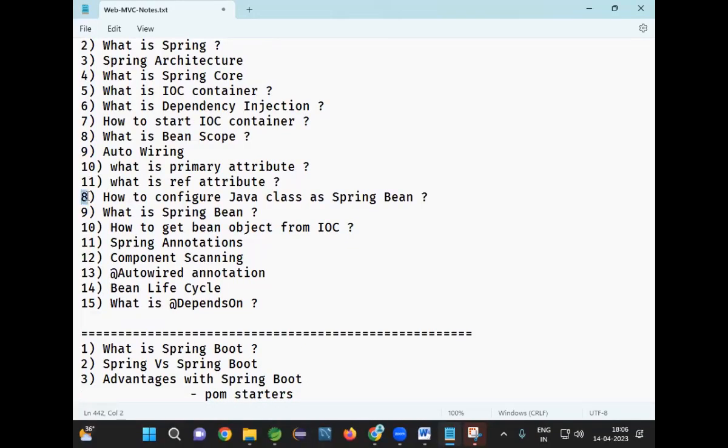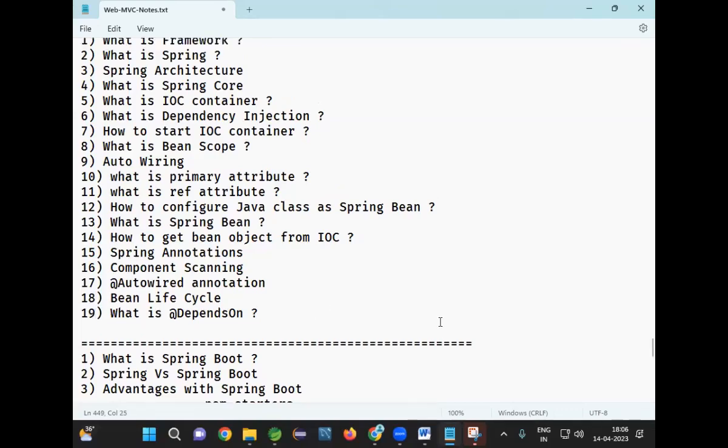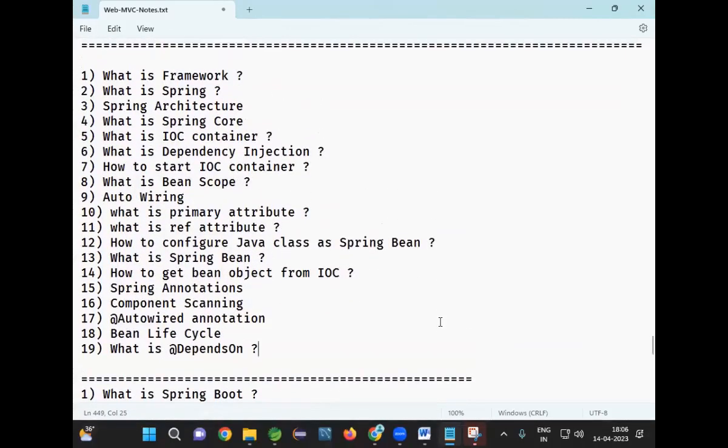Okay. The important concepts in the core module are the IOC container and dependency injection. Can you tell me what is the IOC container? The IOC container is used to manage and collaborate dependencies among the objects in the application. How many ways can we start the IOC container? ApplicationContext and BeanFactory in Spring Core. Then we discussed what is a Spring Bean, and we discussed what is dependency injection.